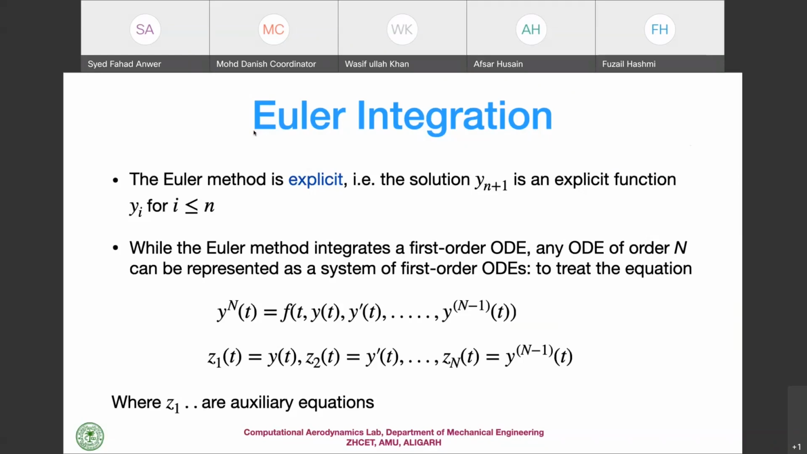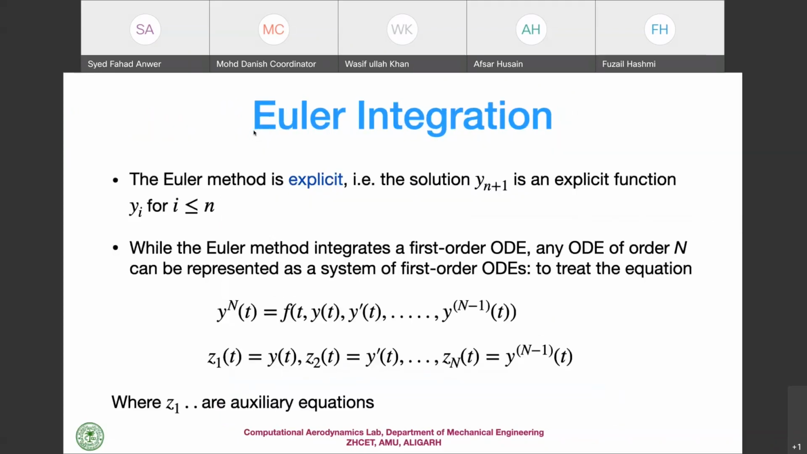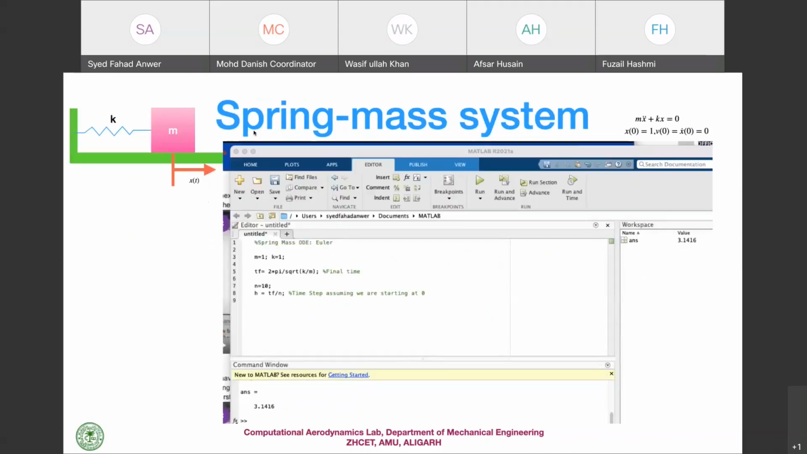Since the problem we have in the spring mass system is second order, we will write two governing equations. In the top, you can see that the governing equation is written, m x double dot equals minus kx plus c. Now I will start the coding of this part. You can see that m and k are basically the inputs for this.